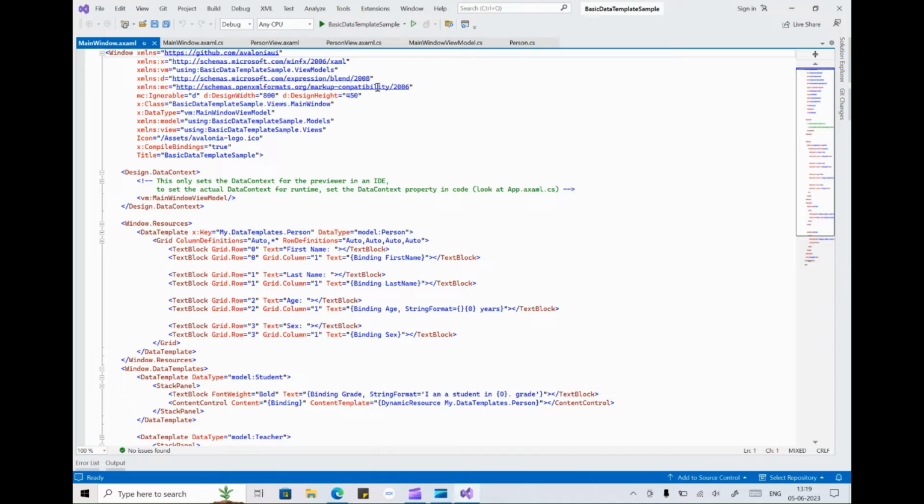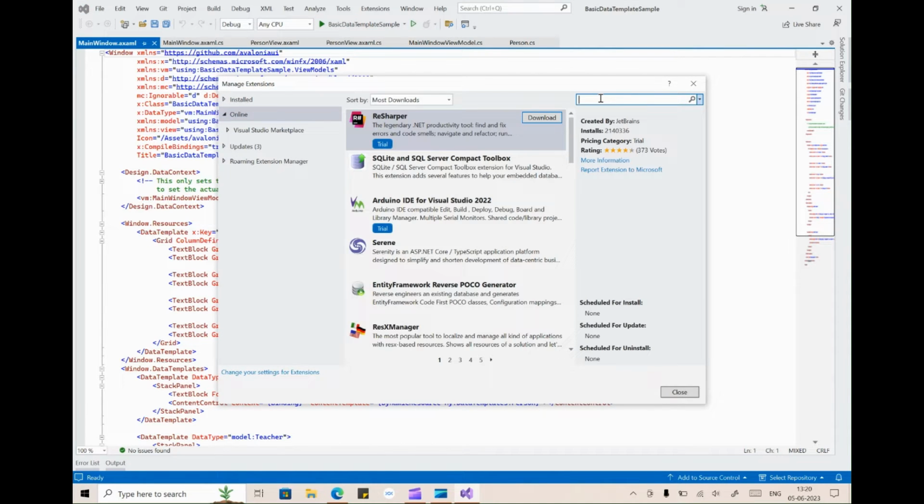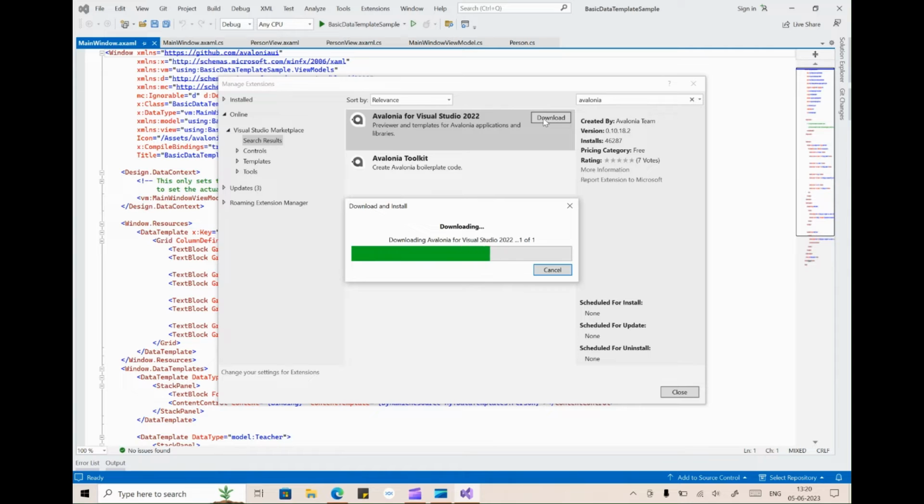To resolve this, you can go to Extensions, go to Manage Extensions, and look for Avalonia. Search, and you will find Avalonia for Visual Studio 2022. It says previewer and templates for Avalonia applications and libraries. You can download this.